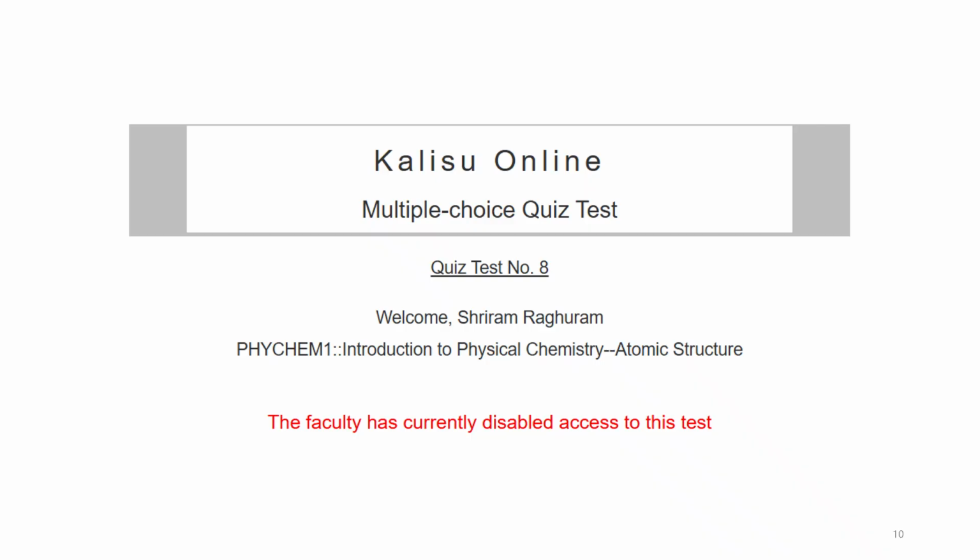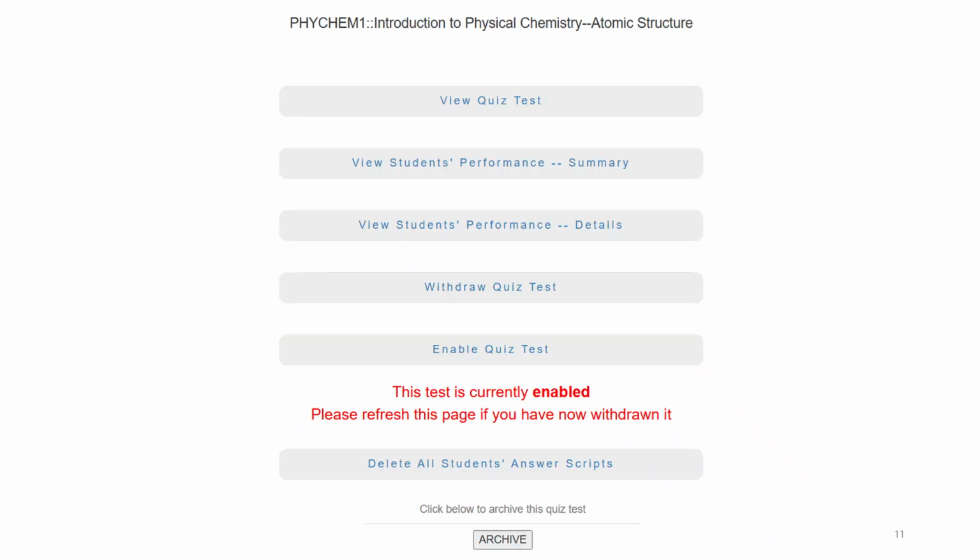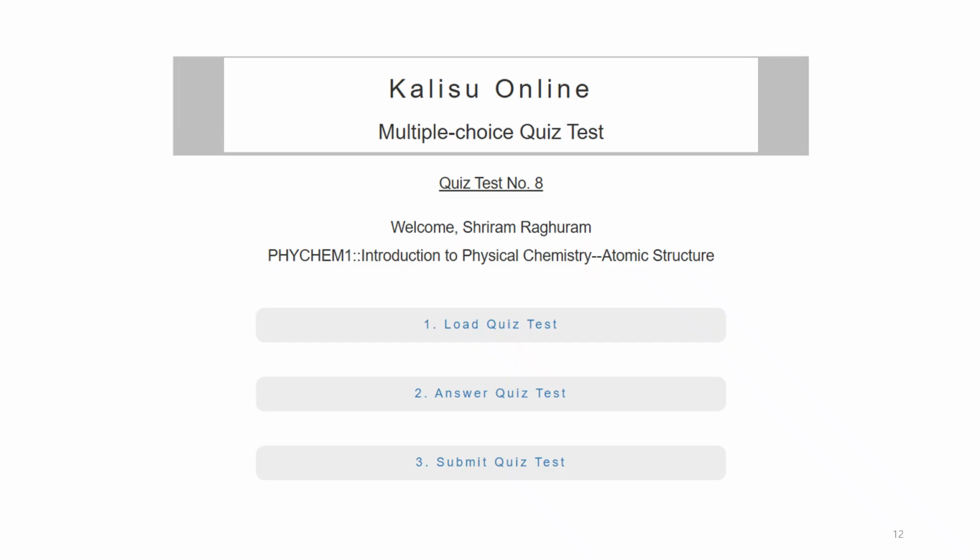And when a student, in this example by name, Shriram Raghuram, clicks Students in the main menu, logs in, then clicks Quiz Tests, he sees the quiz test instance as shown on the present slide. If you now click Enable Quiz Test, then refresh the page, then here is what you see. Since the quiz test has been enabled, here is what Shriram Raghuram would see.